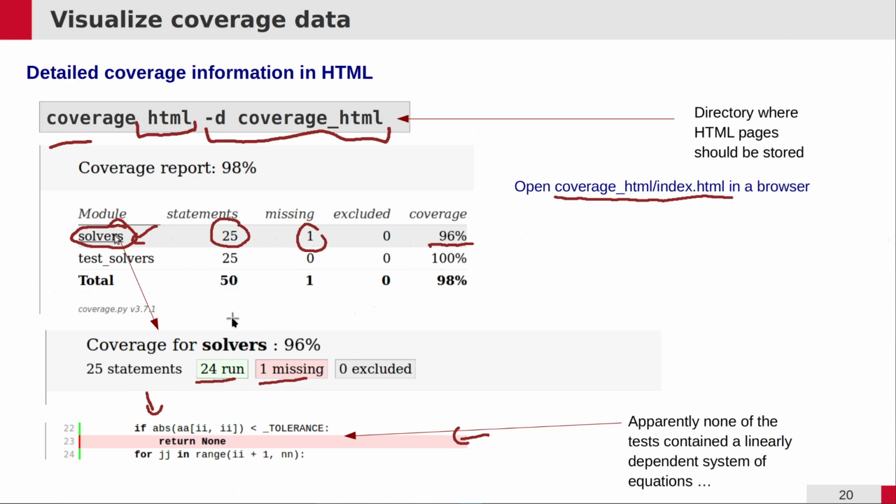In my case, apparently none of the tests included a case where this if statement was true. That means that none of the tests in my case include the linearly dependent system. So with that, you can find out whether there are lines you are not testing for, and you should make sure that your testing coverage is as high as possible, ideally 100%.